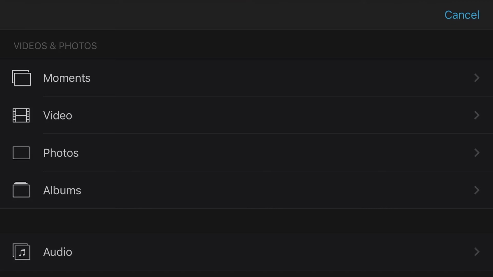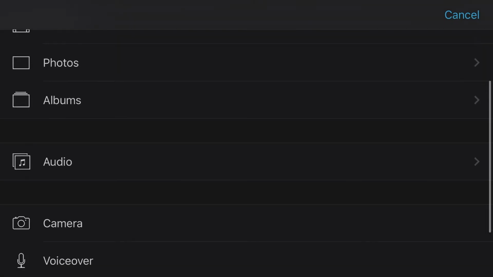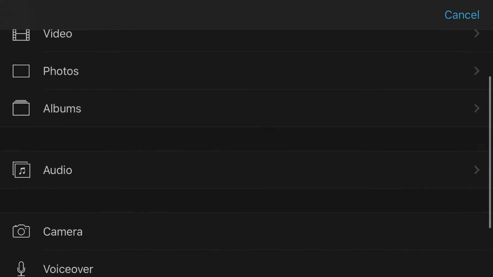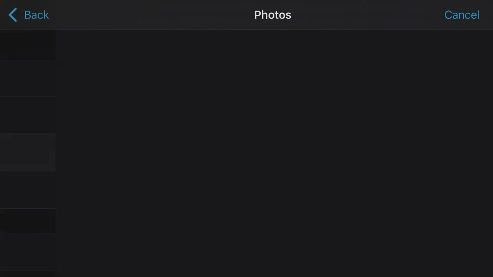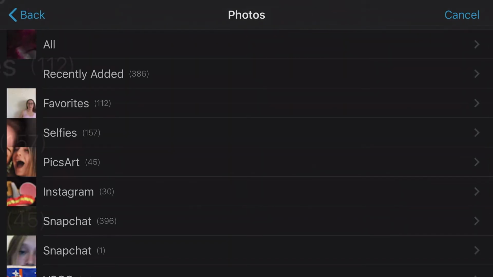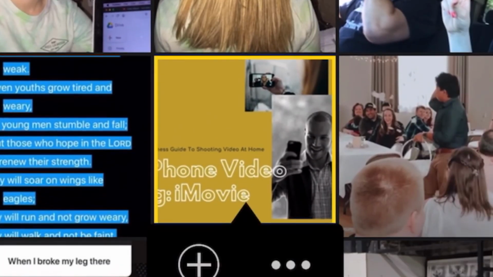And now all I need to do is add my logo to the beginning. So I'm going to go over to the plus sign on the left hand side, and it's going to give me all these options. Now I need to go to photos so I can go ahead and add it. I'm going to do this quickly. So I'm going to go to photos and go to all, and I'm going to click on the photo I need to add.